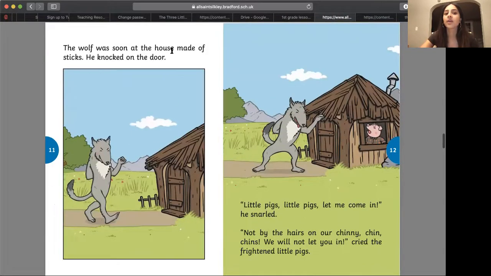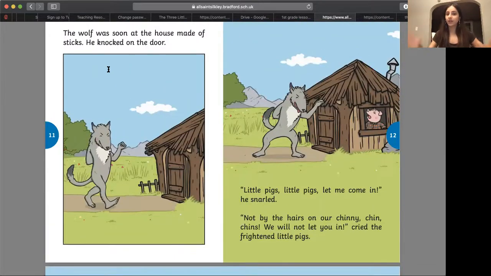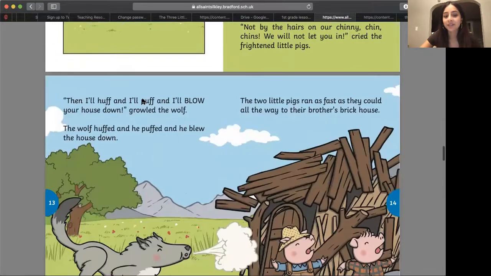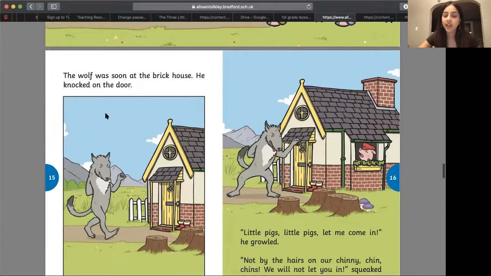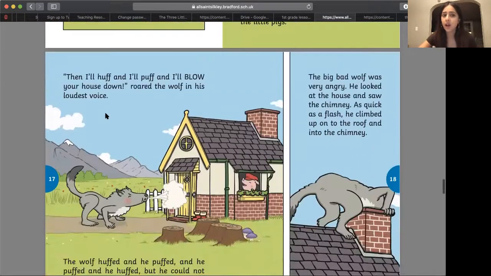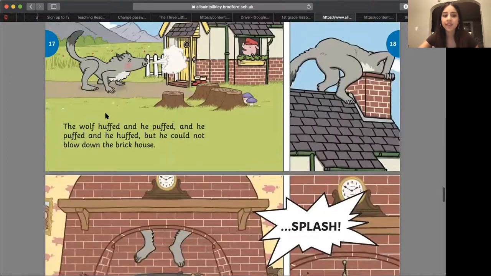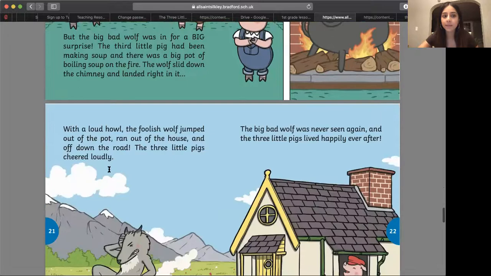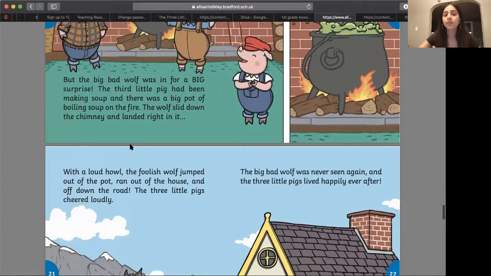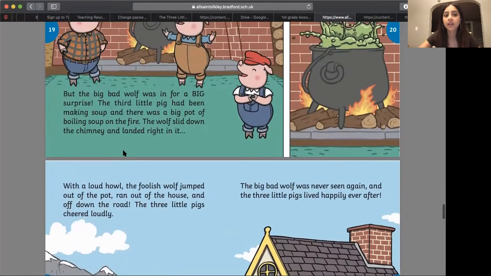The wolf soon walked at the house made of sticks. He knocked on the door. Well, if there were students here, they'd be raising their hand and I'd be pausing throughout the lesson. The wolf soon saw the brick house, knocked on the door. I'll huff and I'll puff and I'll blow the house down, roared the wolf in the loudest voice. And then splash, big bad wolf. But the big bad wolf was so big, what a surprise. They'd been making soup.